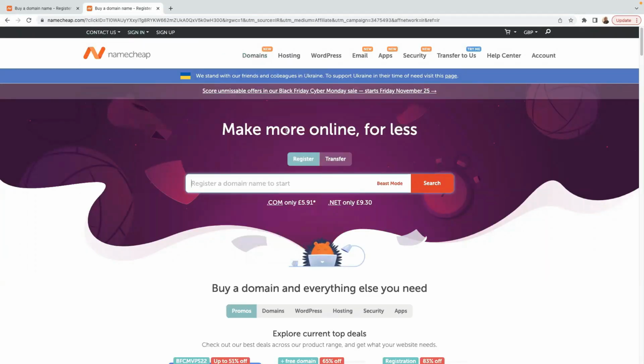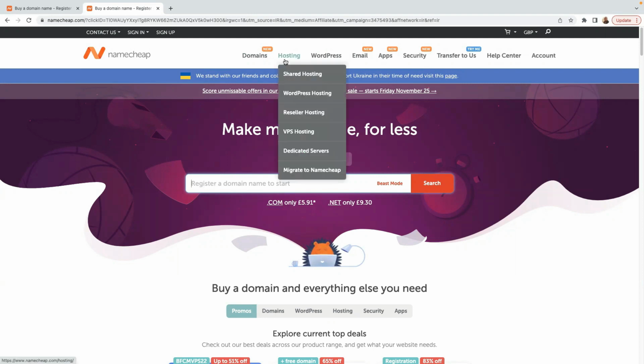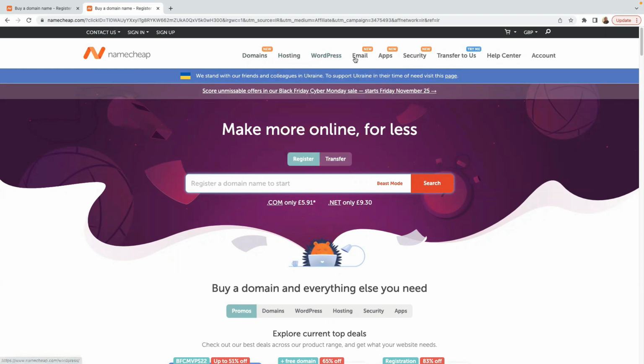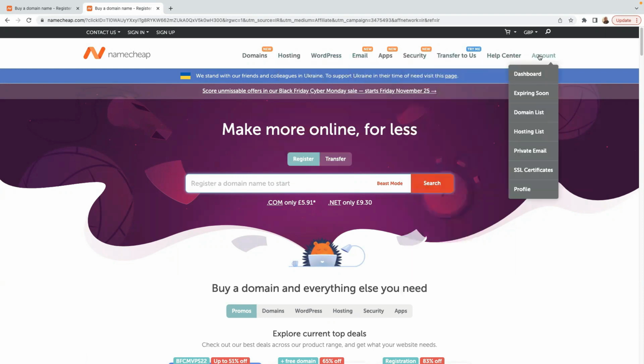Once you click on that, it will lead you to this screen. As you can see, this is the Namecheap homepage. You can search for a domain name. Namecheap also offers hosting, WordPress hosting, and so many other things. But for now, we're just going to focus on buying a domain name with Namecheap.